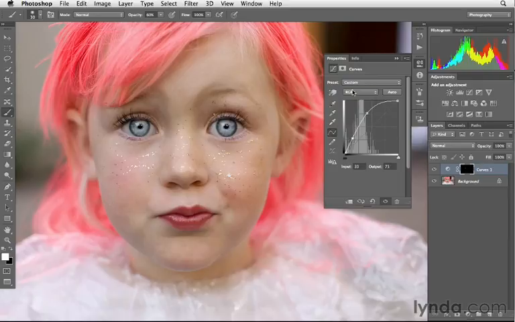You can also go into the different channels. Here I could go to the red channel and click and drag down to make the eyes more cyan. We could subtly tweak the color of the eyes and perhaps add a little bit of a point of interest. Again, here's that before and then after.